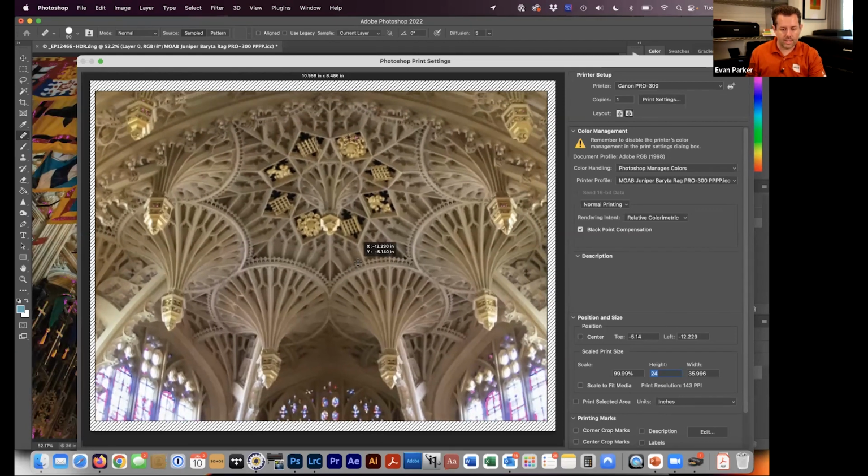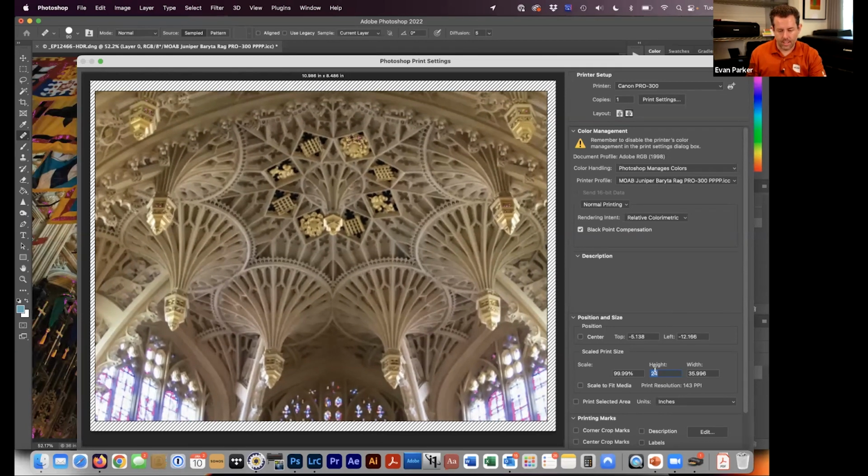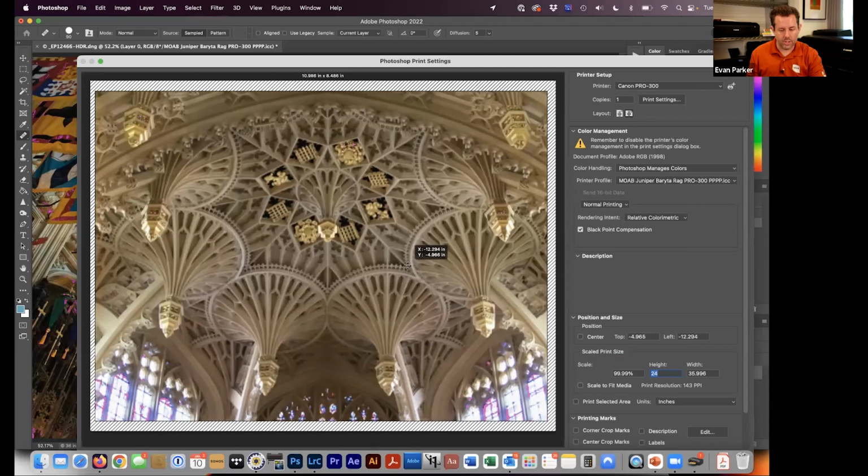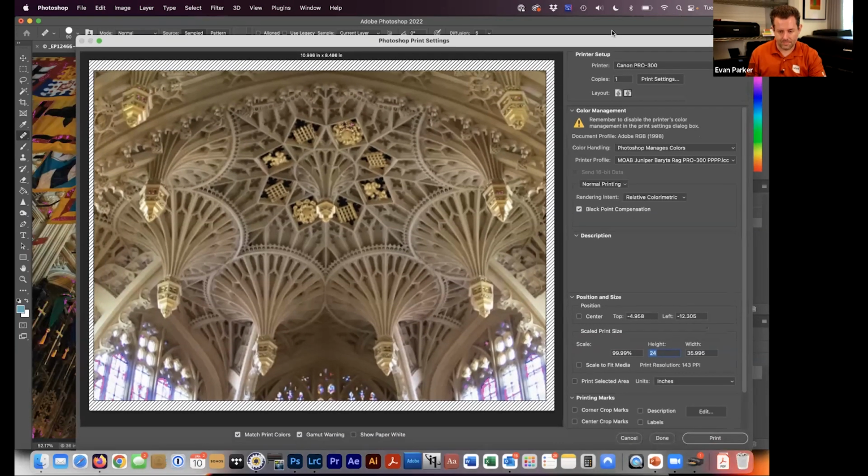So if I were going to send this out, but I wanted to double check, again, I'm going to leave my print scaled to 24 by 36, but on an 8.5 by 11 sheet of paper, I can just print this one section and see how it looks.